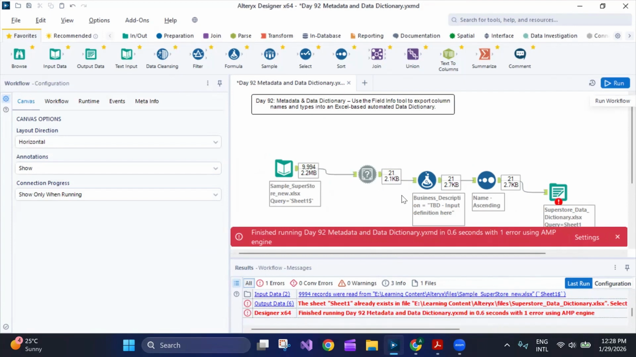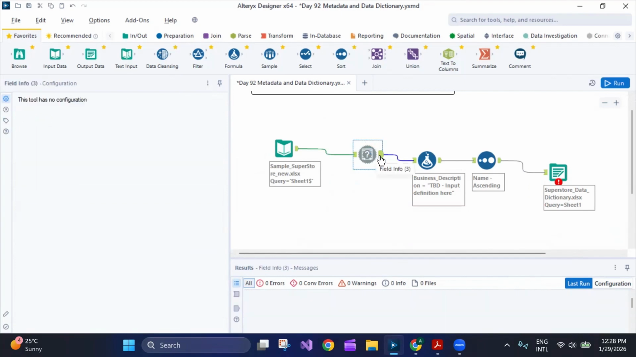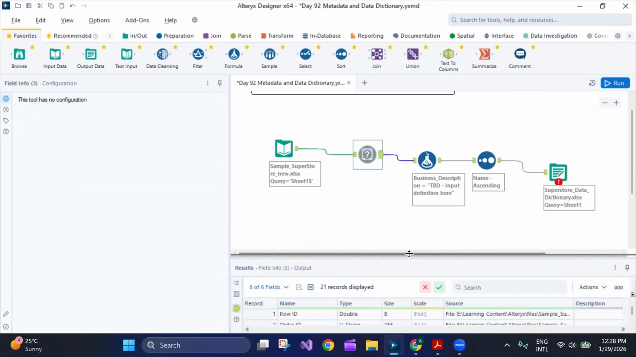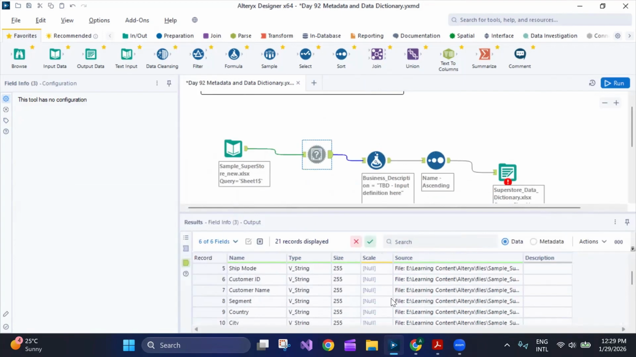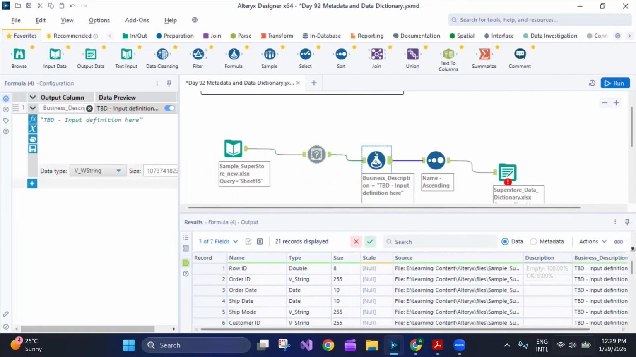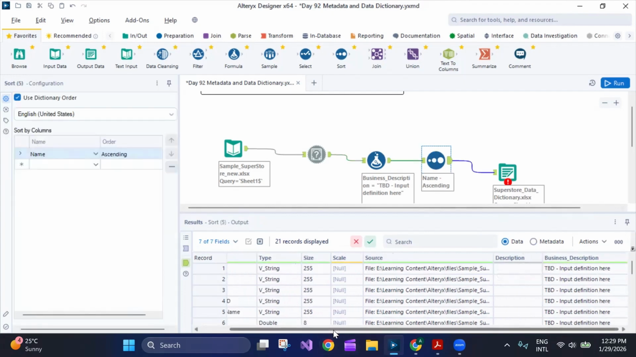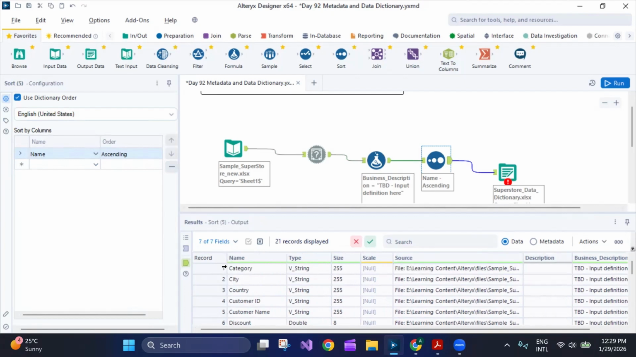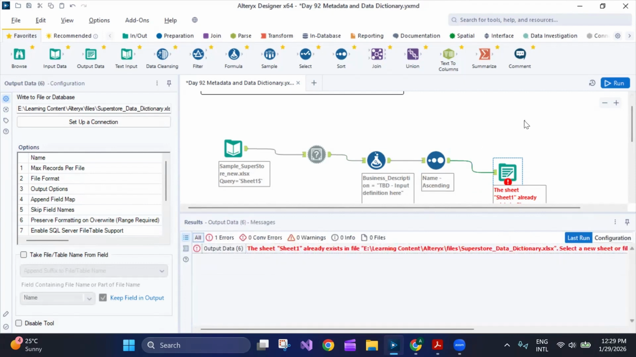If you see, the data is already written to this file, so it is giving an error, but this is what exactly this is doing. We need to understand what information this tool is giving. It gives you how many columns there are, what the type is, what the size is, what the source is, and the business description which I have added. Now I have sorted by name in ascending order, and then I am writing the file to this location. Okay, so let's open that file.